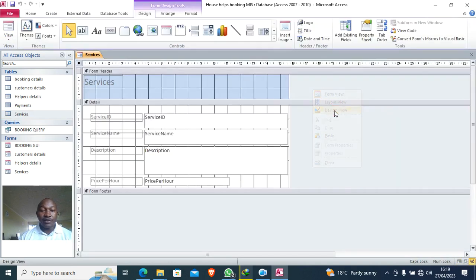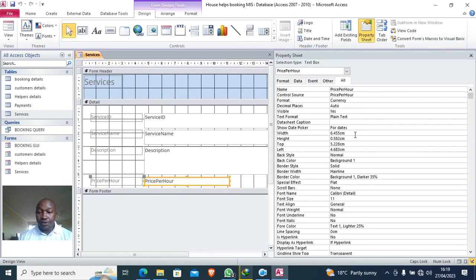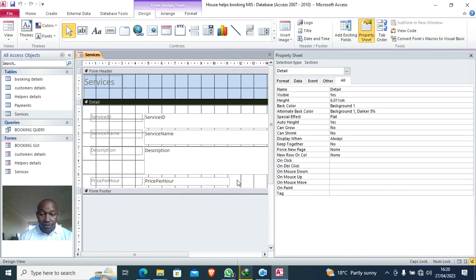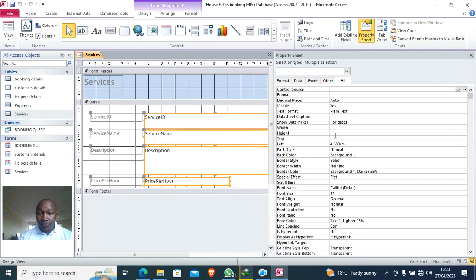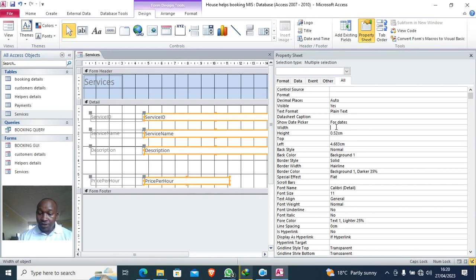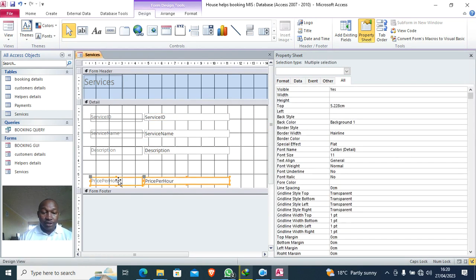Right click, design view, do our stuff here, modify these ones. Like now, I take the width and height of this one, so I just go to this point. The height is 0.5. So here, I highlight all of them. Go to height. Height is 0.52. The width is 6 point, let's say 45. All of them will take the same height and the same width. So just take this somewhere there.